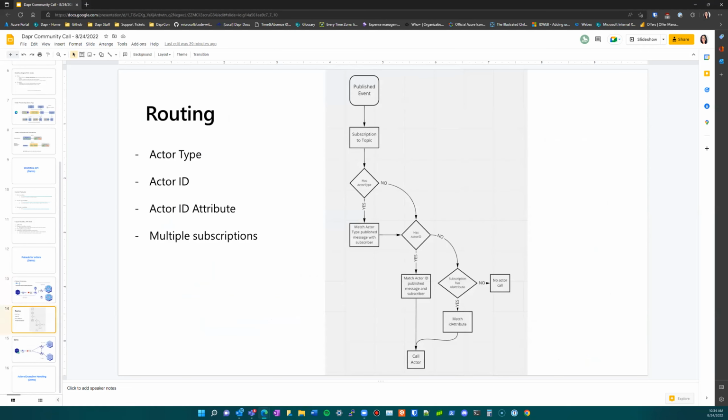Now, I told you that you don't have to include the actor type and actor ID. But in the subscription, you'll need to have a matching actor type and actor ID, so the events know where to go. So I created this little flow diagram where an event gets to the Dapr runtime and checks if the actor type is the same as the one declared in the subscription. If it's not, then continue to the next subscription. And if it is, match it.